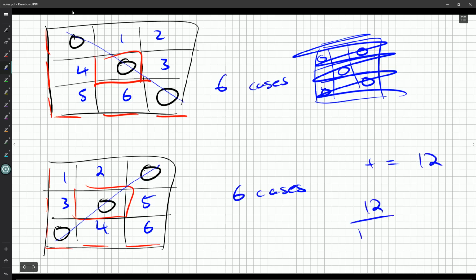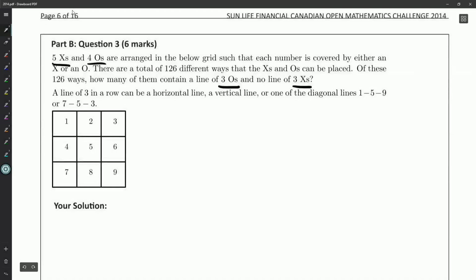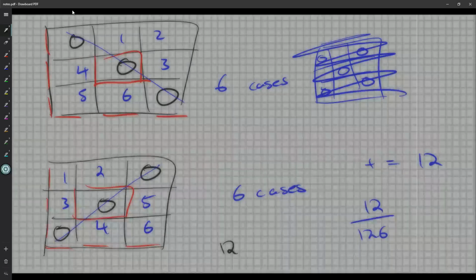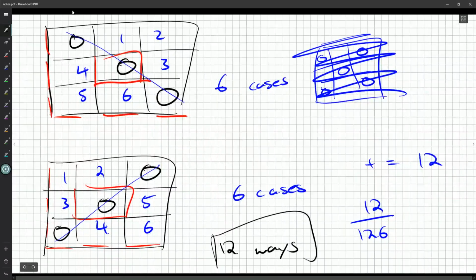So 12 out of the 126. So about 1/10 of the time, you can get a line of O's and no line of X's when you fill this thing out. But the answer they want is 12, what did they call them? Situations or ways. 12 ways, and that's what we would want. 12 ways. And we explain our reasoning below.